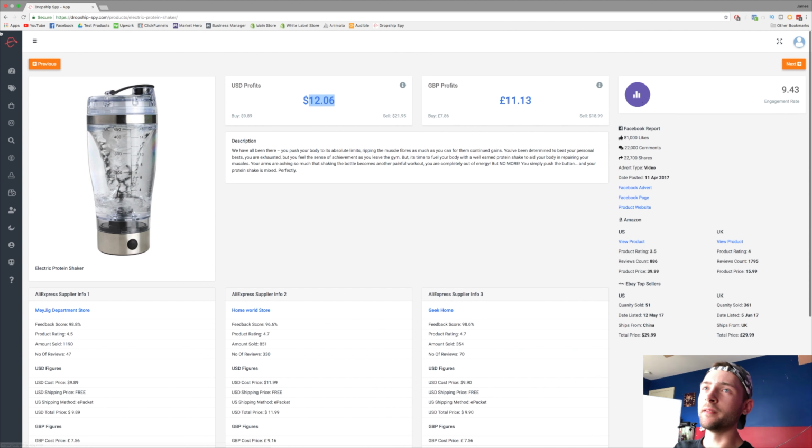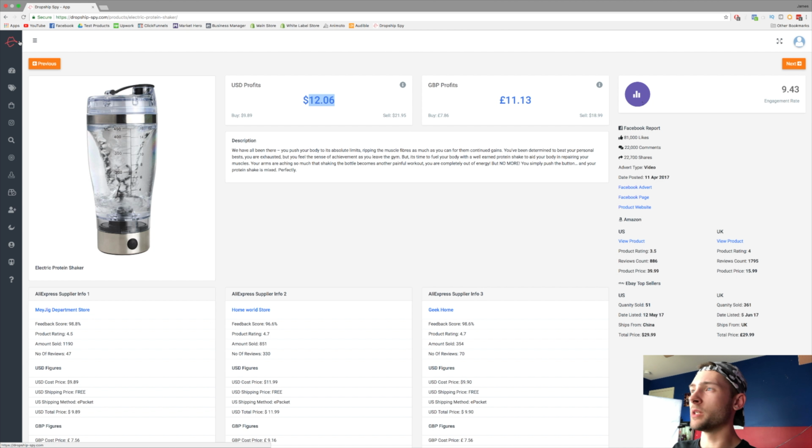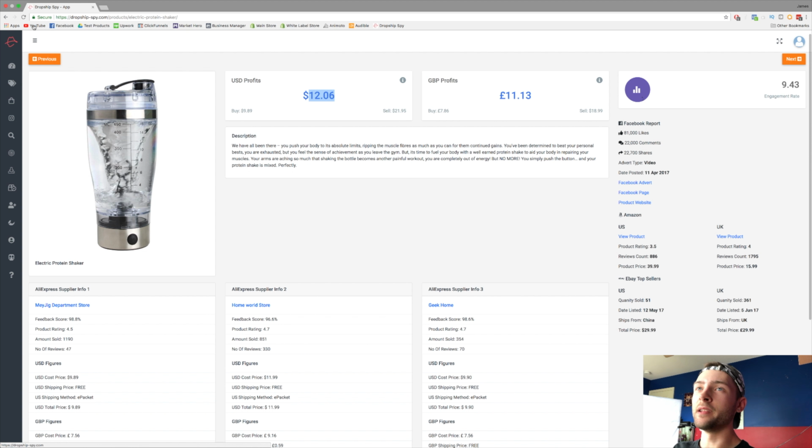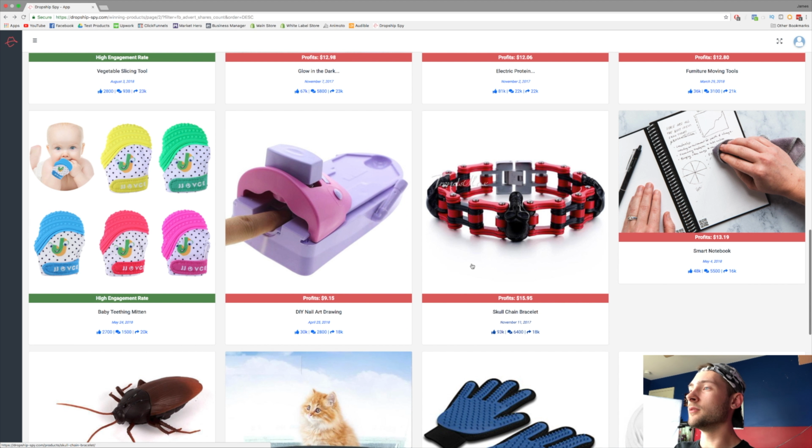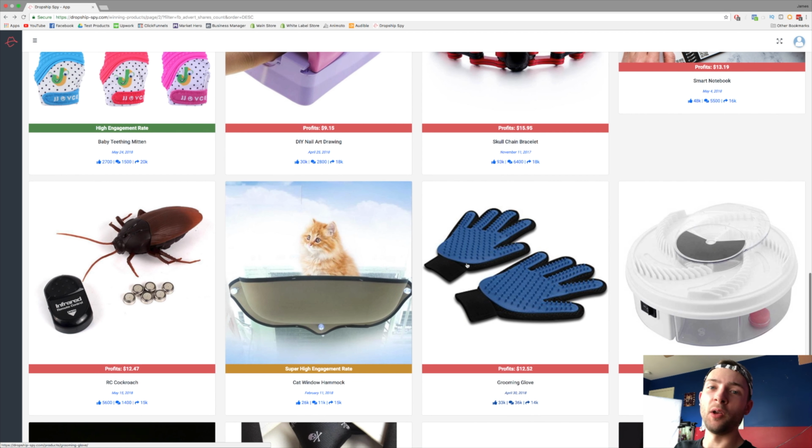So really, guys, that's Dropship Spy in a nutshell. It's not hard to use, and it's very, very useful. You can see you literally just have hand-delivered products, and normally these would be found on Facebook anyways.